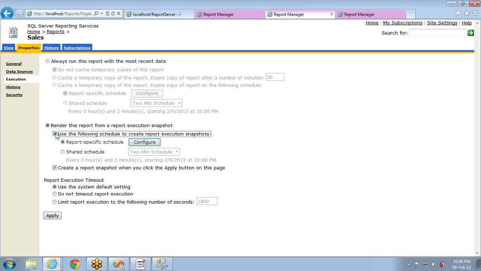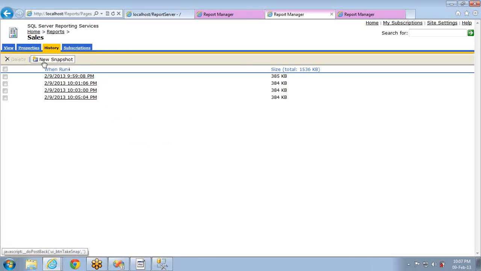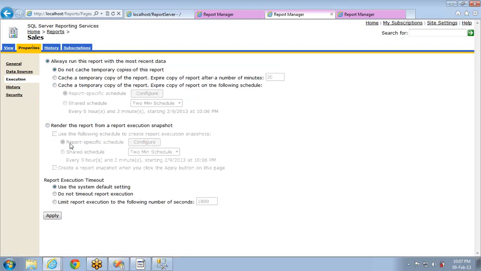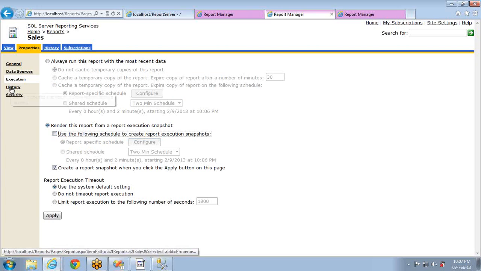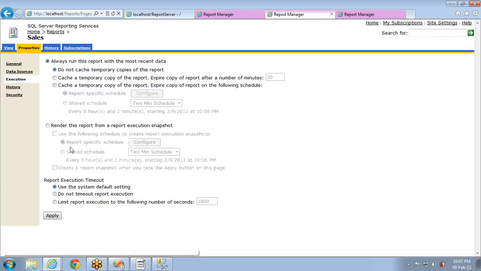Or here you can provide, use this following schedule to create report snapshot. If you have not created the schedule here, and this option is unchecked, and you created a snapshot by using this option, then instead of using the schedule you can make use of the schedule here. Use the schedule to generate. That means it will start generating, or else you can directly give it here in the history. You have given it here, so you don't need to specify it again here.